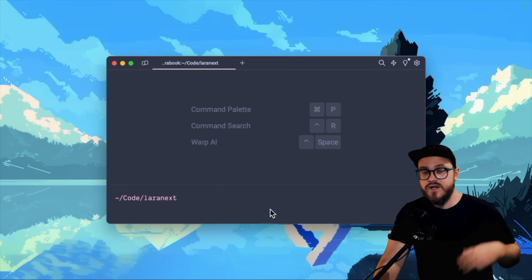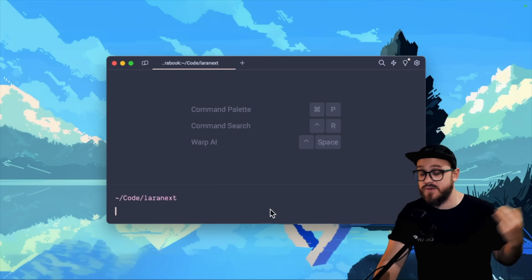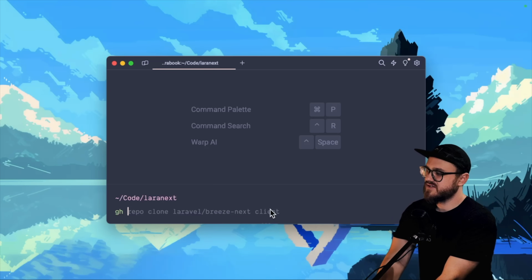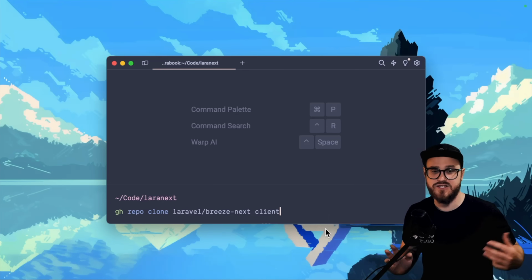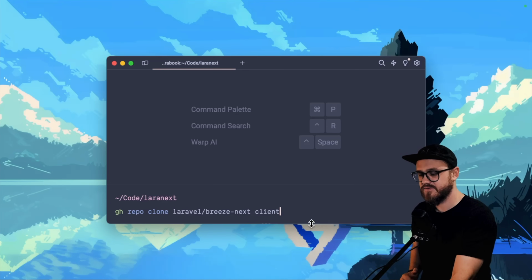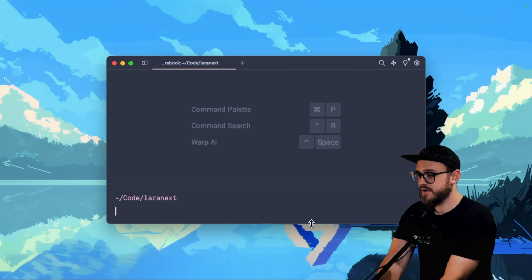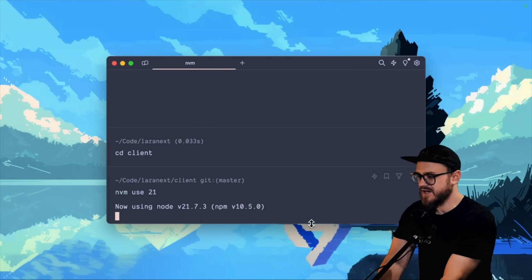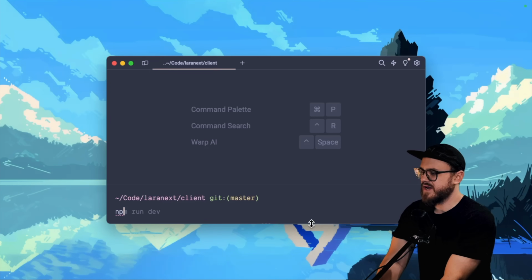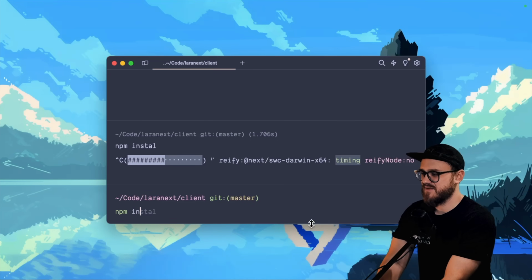So we're going to go into GitHub, and we're going to grab the GitHub repo from Laravel, which is the Breeze Next.js implementation. I have the GitHub CLI, so that's just going to be gh repo clone laravel/breeze-next. I'm going to place this into the client folder. And after that's already cloned, I'm going to go into the client folder. I'm going to make sure I'm using the most recent version of Node, and we're just going to say npm install.